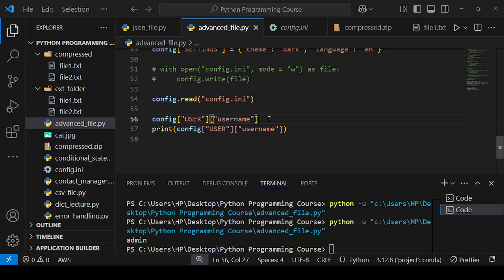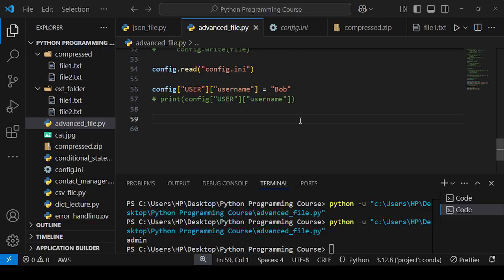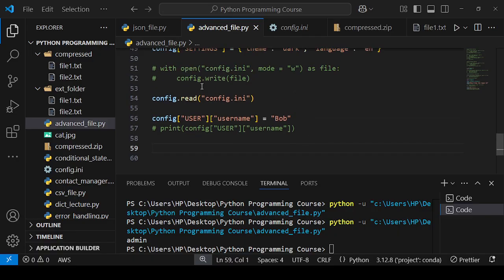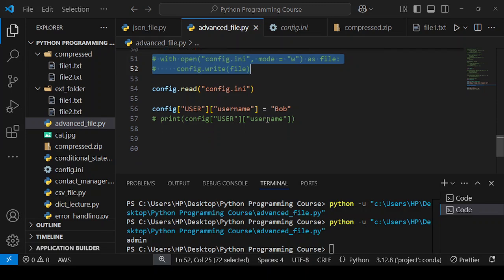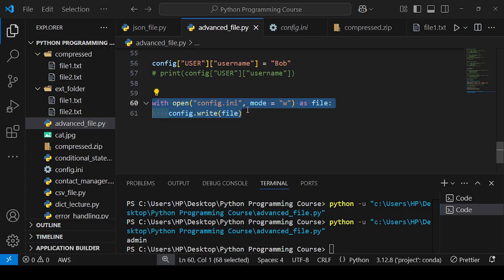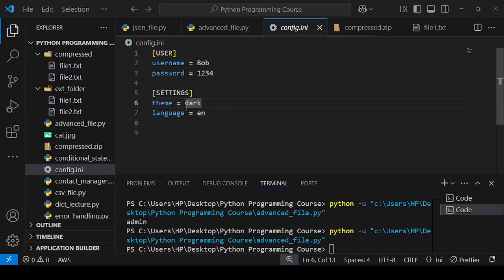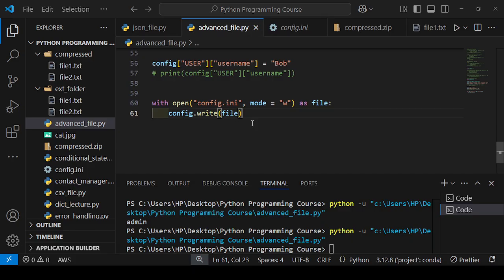So I will write here, like Bob, just a random name. And I will do the same process here. I copy this code and I will write the content here. Okay, so let's see. So we will get the username changed to Bob. Okay, so this is a way where you can modify the data.